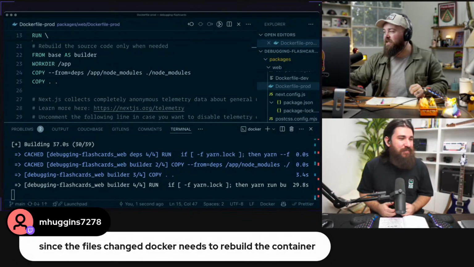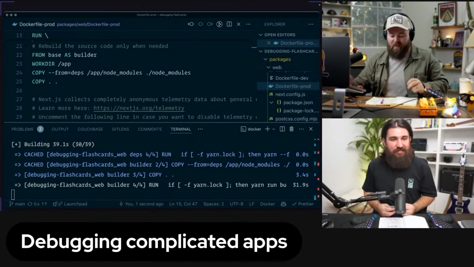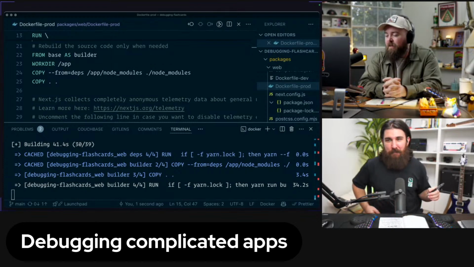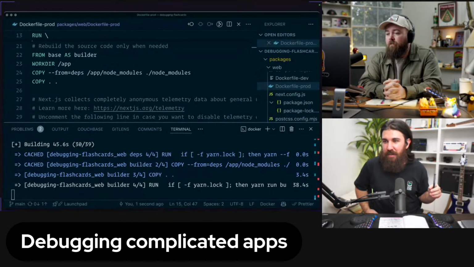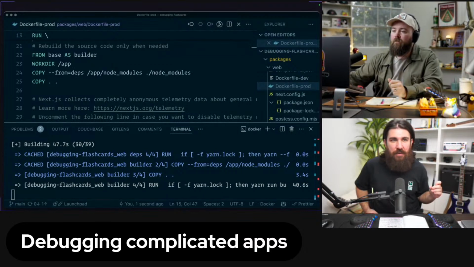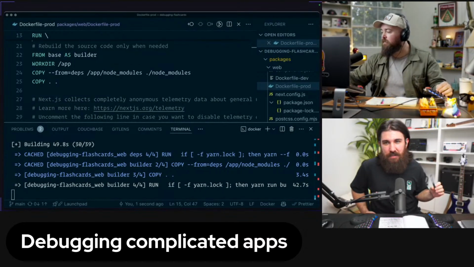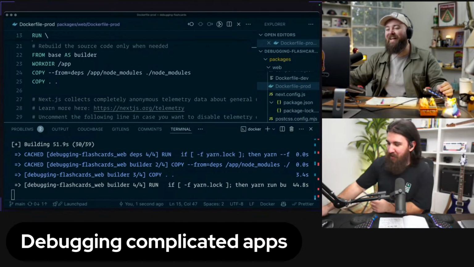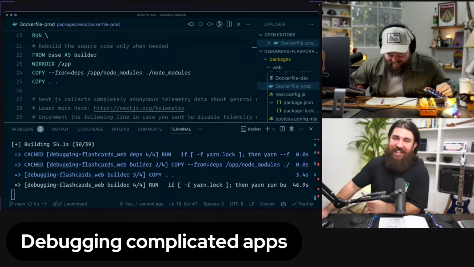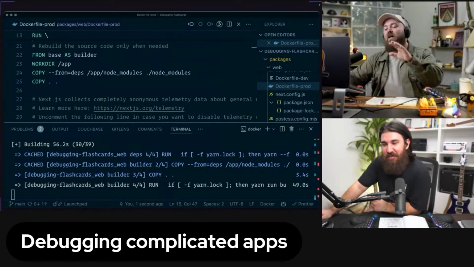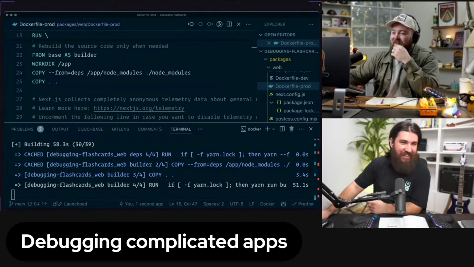Yeah, since the file changed, it needs to rebuild the container. That makes sense, I guess. I was hopeful. I thought maybe it was going to do some magic. Yeah, we can leave it like this. We can try the dev stuff, but we don't need to because it's not tested. So please don't. No, it might work. It's there for educational purposes. Yeah. So we're gonna wait.